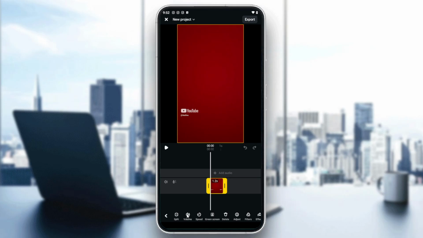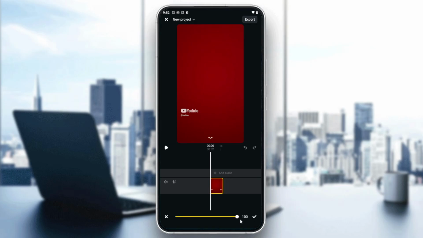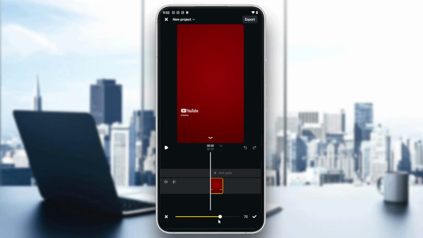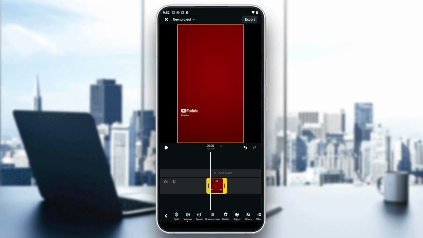Here we will see already the volume option, and we will need to click on it. And basically you will be needing to simply scroll through this bar, and then you can click on done. After that, you can click on the preview and you can listen to the volume of your video until you get the desired result.